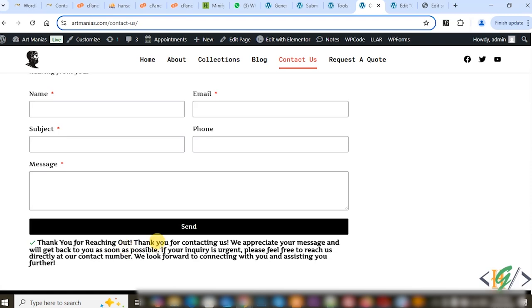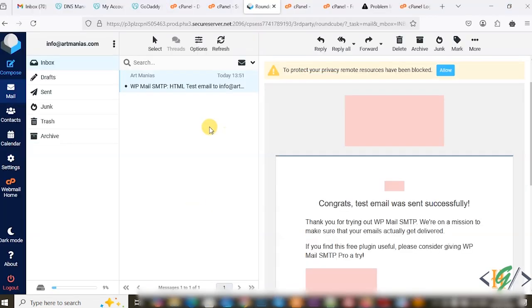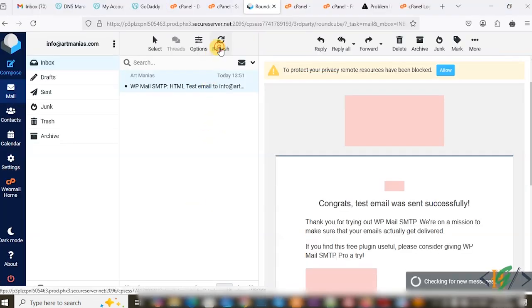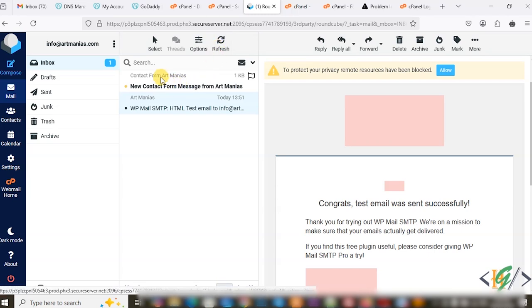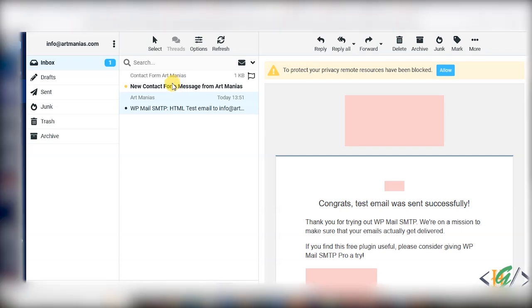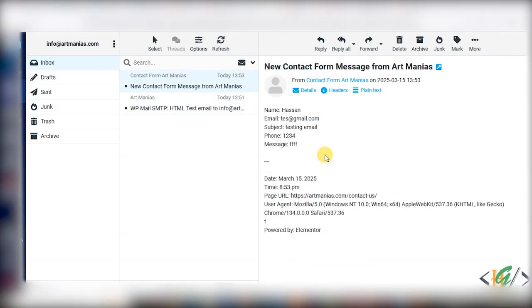Now go to email again to check. So we are in email again and refresh the page. Now you see contact form Artmania we received. So this is our contact information email. Now click on it. So this is all our form detail: name, email, subject, phone. Now you see date, March, time. So our issue is fixed and we received the form email information on our email address info@.